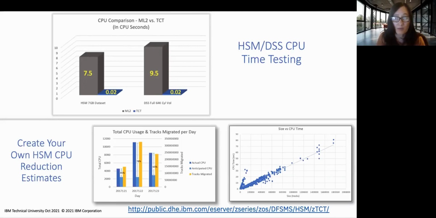But we have a lot of customers that across the board show 90-some percent CPU savings. I think the lowest I've seen was in the 30% range. I don't think I've seen anybody any lower than that. So it's pretty substantial. And the chart on the lower right shows that growth: the larger your data set or your track sizes, the more CPU savings that you get.